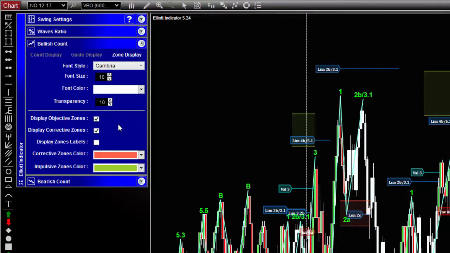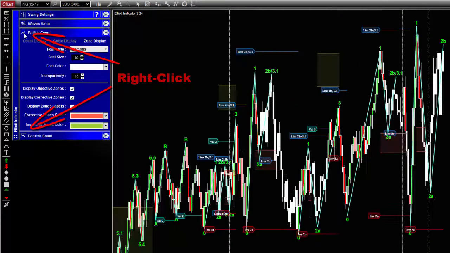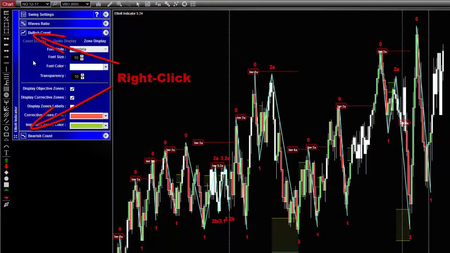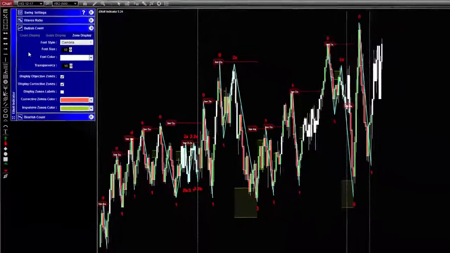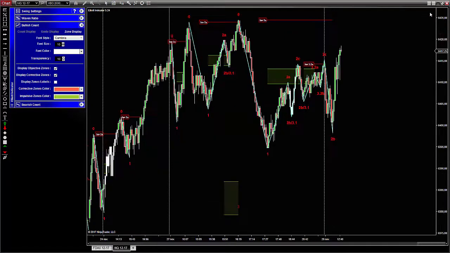One very important thing is that if you right-click on the bullish count icon, it will hide or display the bullish count. It is the same for the bearish count. This allows you to look at the counts in a single click and hide them the rest of the time, in order to have a cleaner chart to read when you are trading. Again, there will be other short video tutorials to explain in more detail the wave ratios panel, as well as the guidelines and zones that come with the bullish and bearish counts.